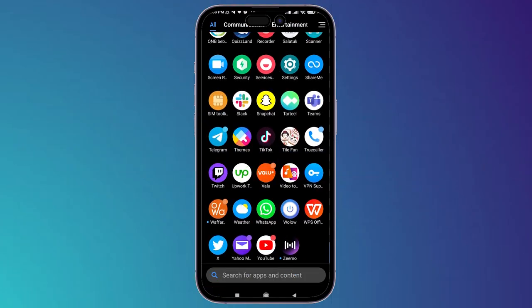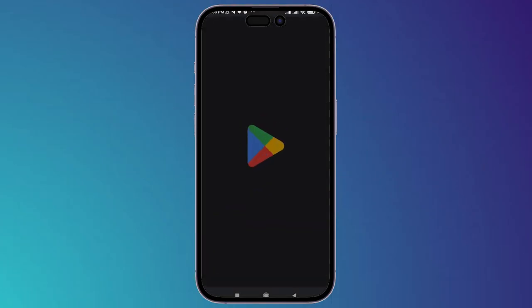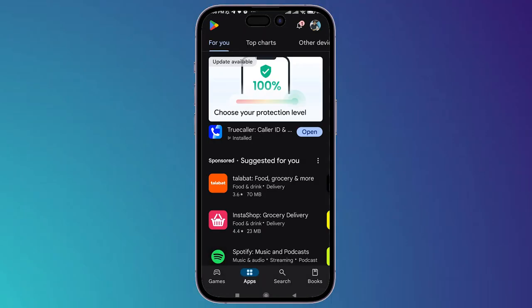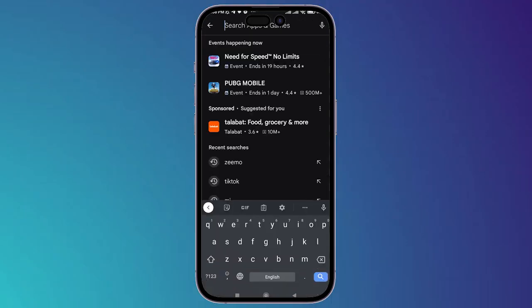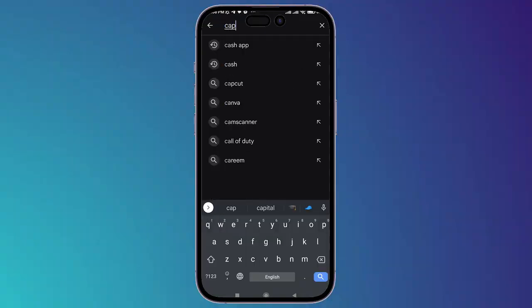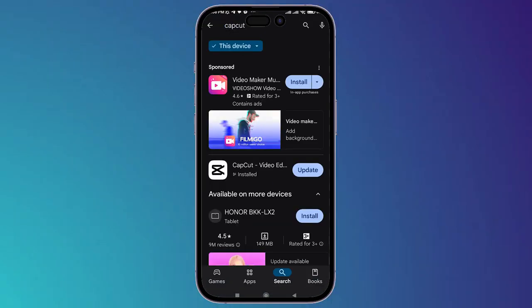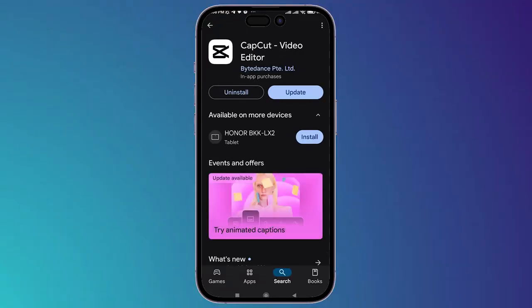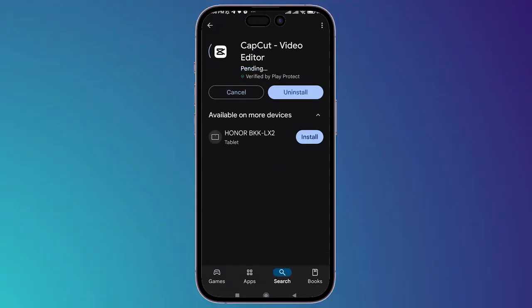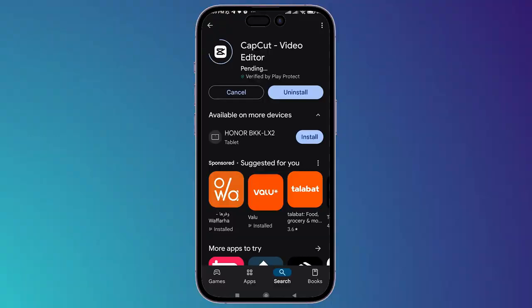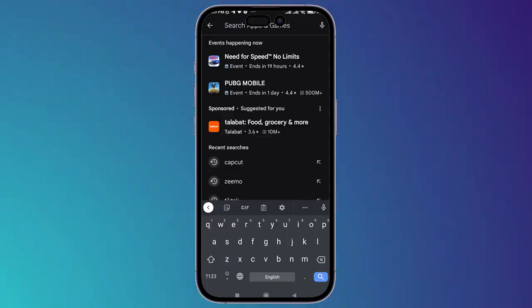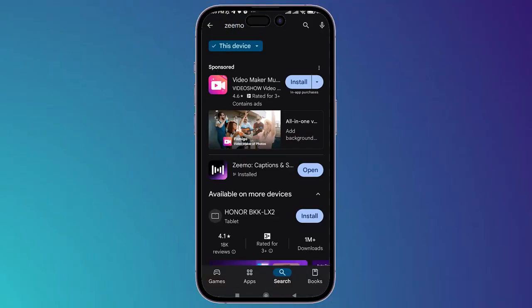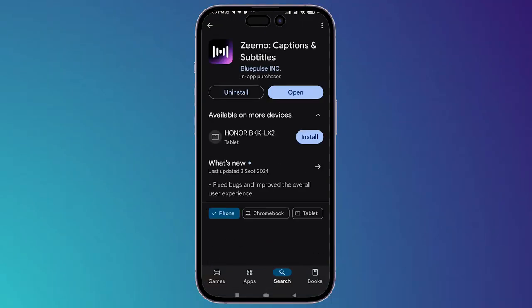Now first thing you should do is to simply open your Play Store or App Store, whatever device you are using. Then click on search and I want you to download two applications. The first one is CapCut, so search for it, then click on CapCut like this and download it. If you have it already, make sure to update to the latest version. And the second application that I want you to download is called Zemo, so you should also search for it, then click on it and click on install or download.